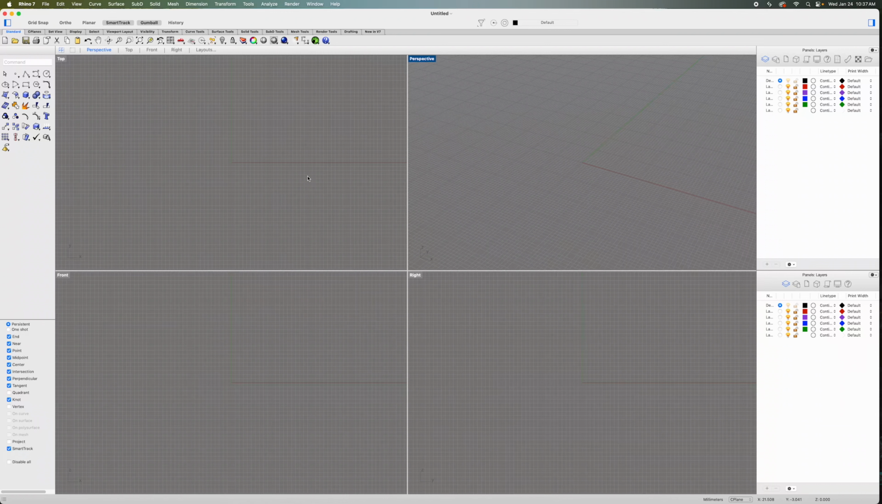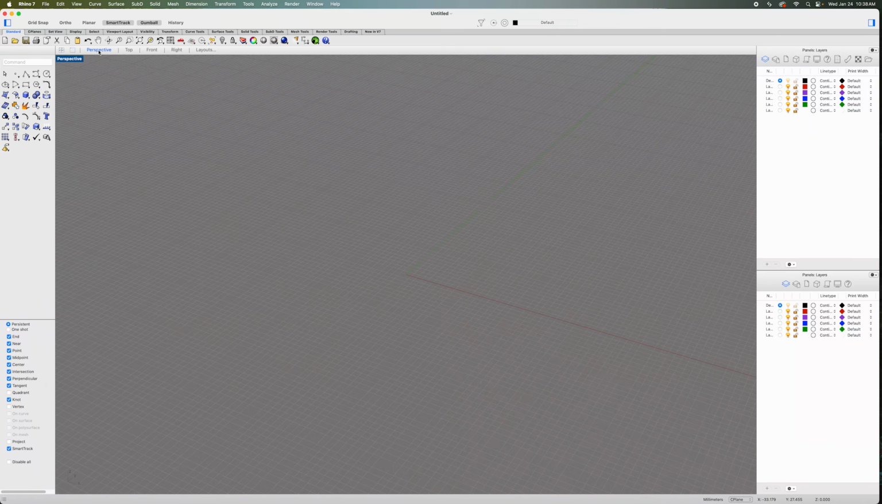Okay, so what you see here is a new project that I've created in Rhino 7 for the Mac. When you create a new project, it always shows 4 different views: perspective, top, front, and right. I typically like to work just in perspective. That's where I do most of my work. I occasionally will switch between these different views, but most of the work is done in perspective. So I'll go up to the top left corner and click perspective, and that brings me into the perspective viewport.